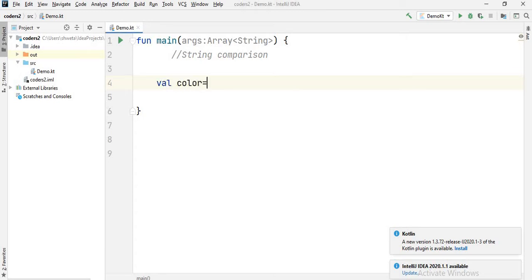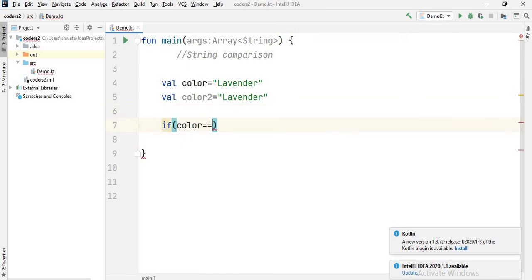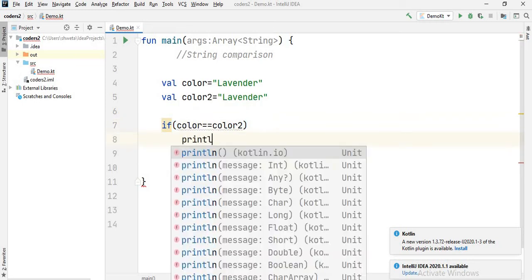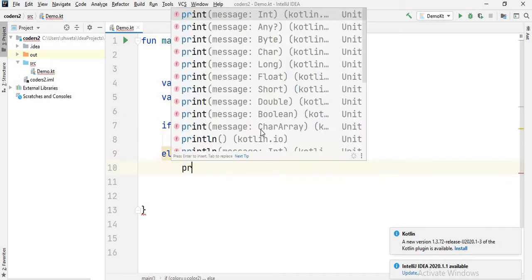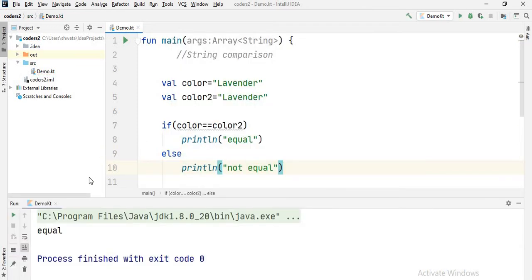val color = "lavender", second val color2 = "lavender", and now I'm going to check whether these two strings are equal or not. So if color == color2, if this condition is true, then simply print "equal", else print "not equal". Let's execute it. So here we got the output equal.